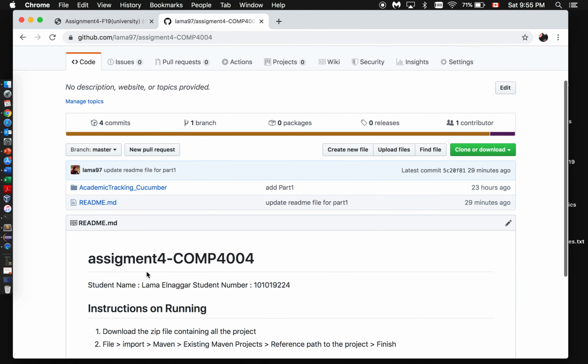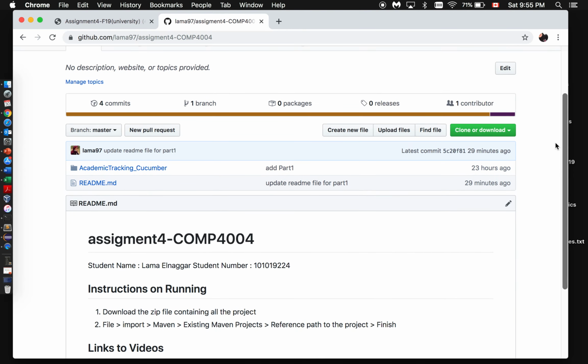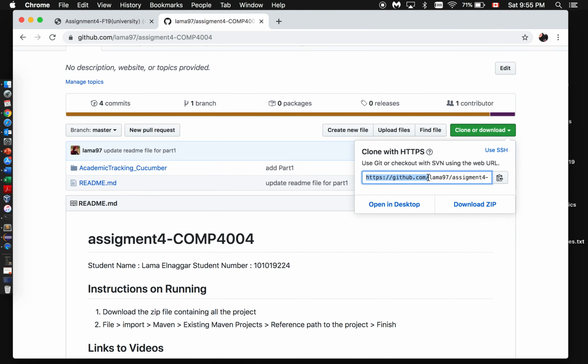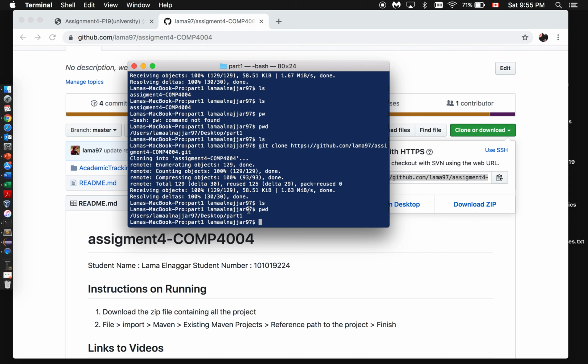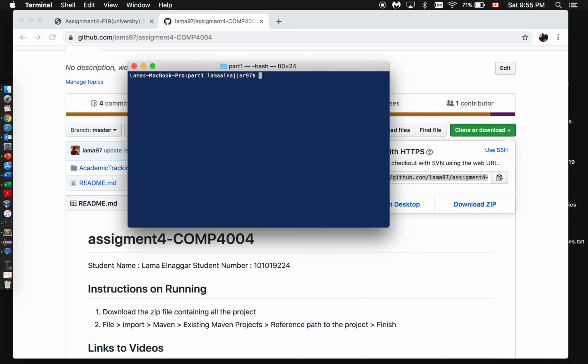And now I'm gonna explain how I fixed part 1. So let me just clone the repository. So right here I have created a directory or a folder in my system, which is called part 1. And in this directory I'm gonna do a git clone.